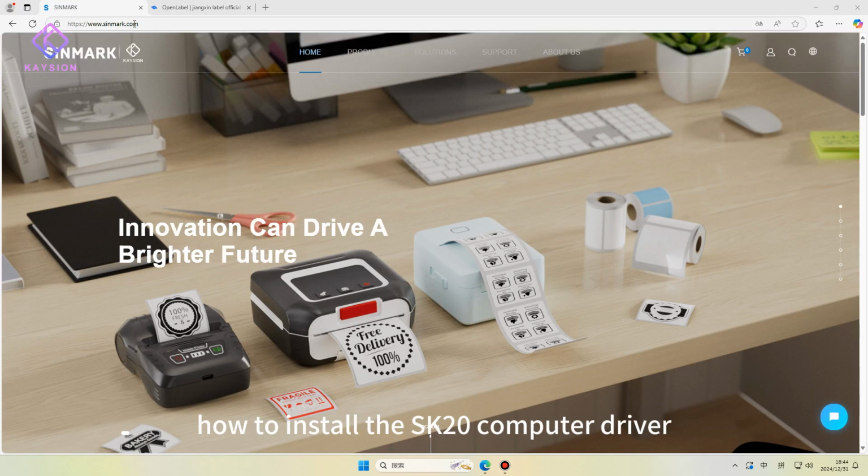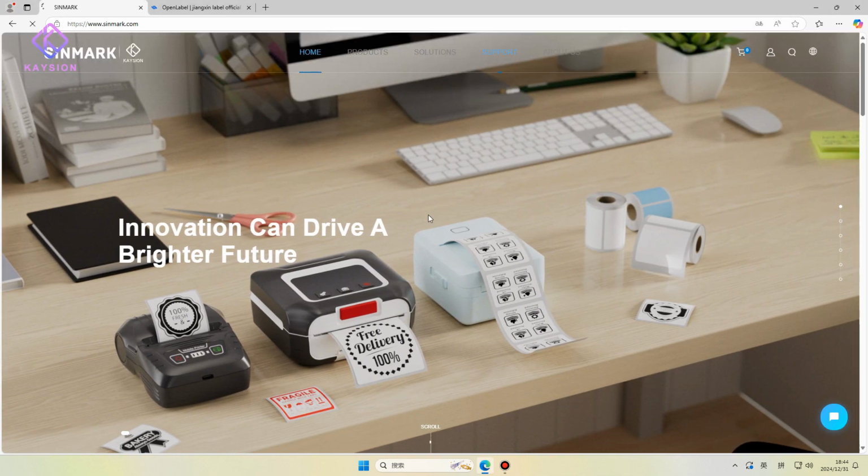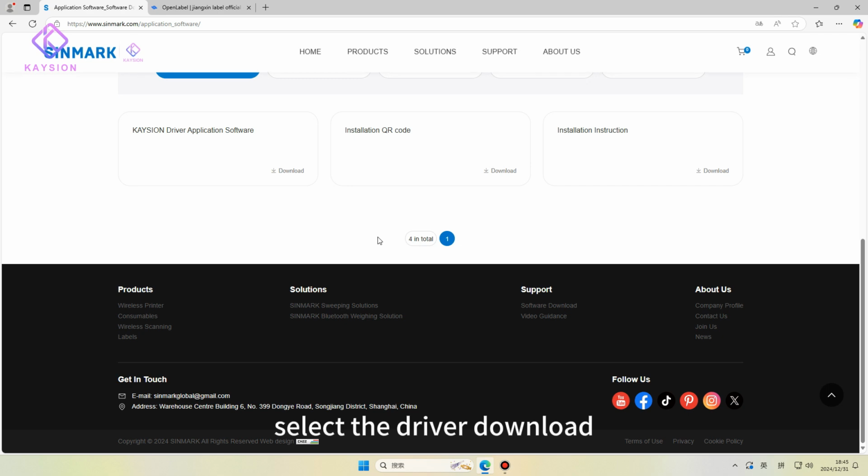Hello everyone, how to install the SK20 computer driver. Go to our official website and click on the download section. Select the driver download.